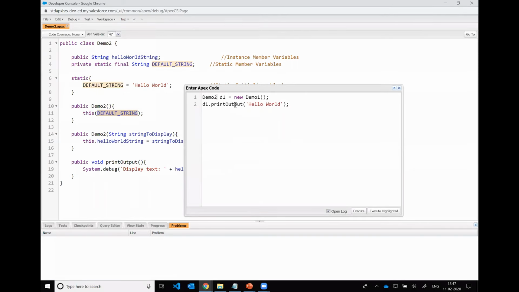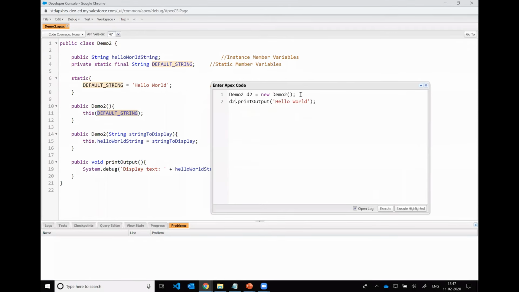Okay, so I'm going to say demo2 because my class name is demo2. Okay, and I'm going to use the new keyword, right? And now when I say demo2, and I'm going to say print output, I'm going to just remove the parameter here. Okay. In this case, the output that should be printed is going to be hello world. Okay, so let's see.